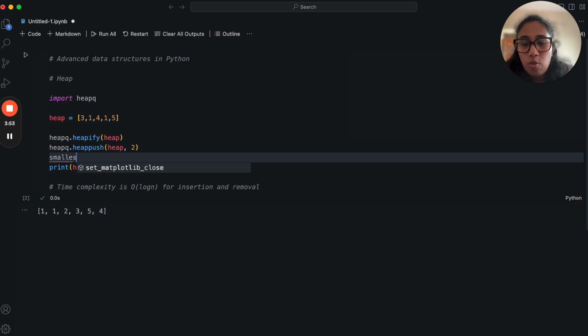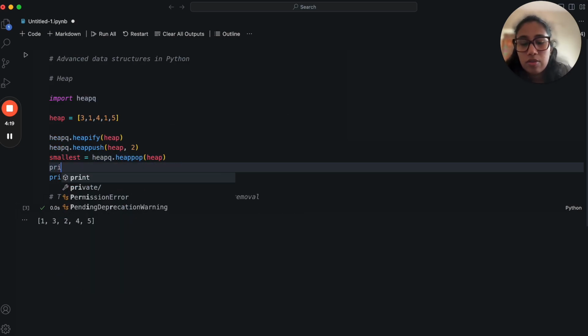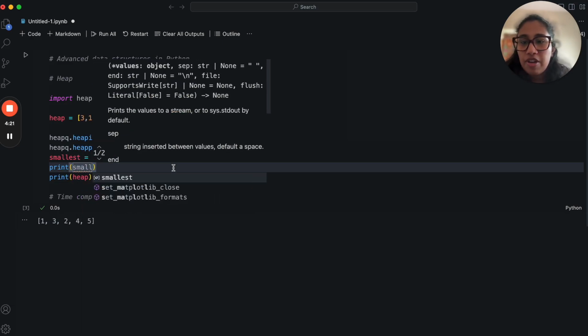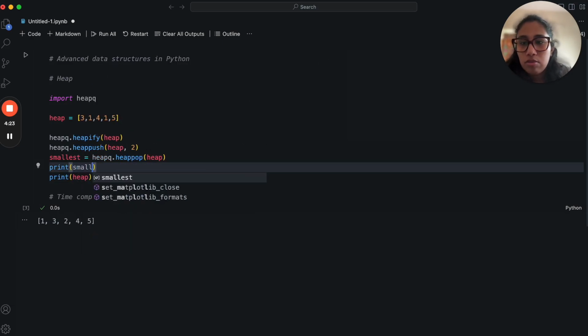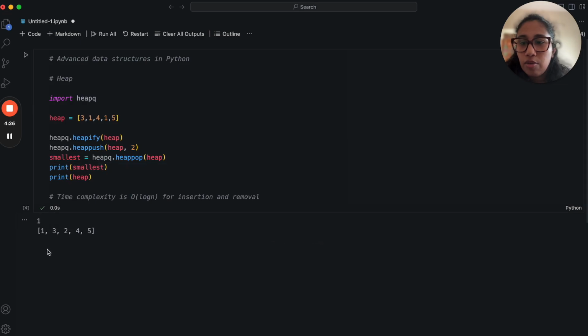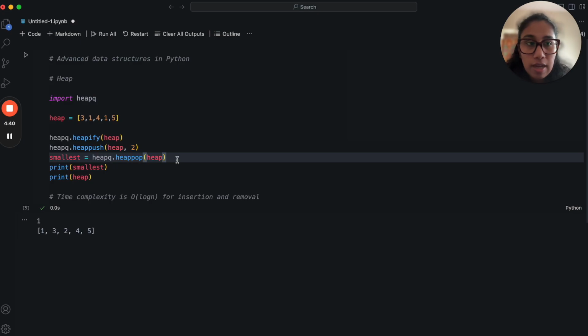So now let's say you want the smallest element popped out. heapq.heappop(heap). I'm printing the smallest now. Running the code, and this is 1. So this is going to be very useful for you when you're tackling LeetCode problems. There are many more operations which you can dive into. If possible, I'll post separate videos of each of these in much more detail. Now let's move on to the next data structure, shall we?